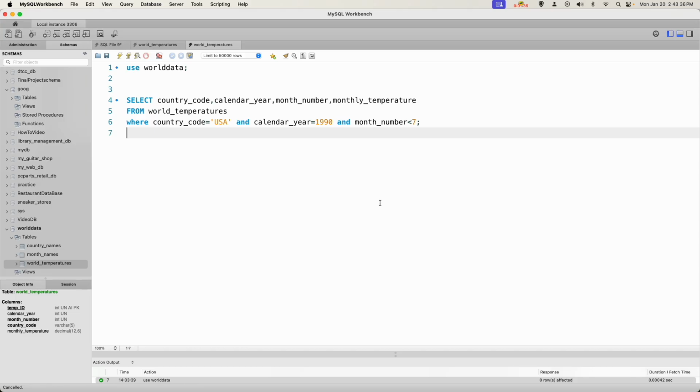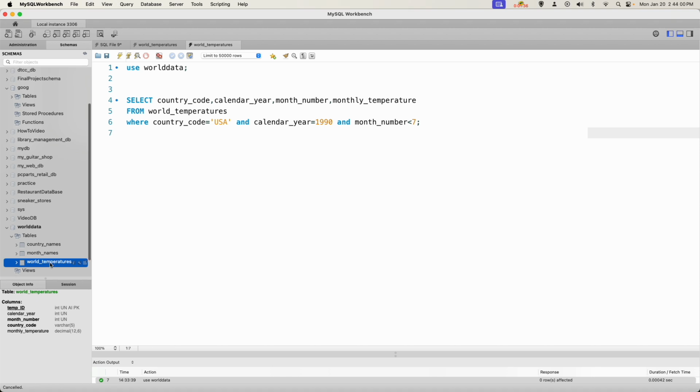Now if we switch over to MySQL, which is a modern version of SQL, or SQL for someone who doesn't know what SQL is, which is basically Structured English Query Language, we have a database set up called World Data over here. And I have a table called World Temperatures. In that table, it's got a bunch of fields, like the temp ID, which is the unique primary key, the calendar year, the month number, the country code, and the monthly temperature.